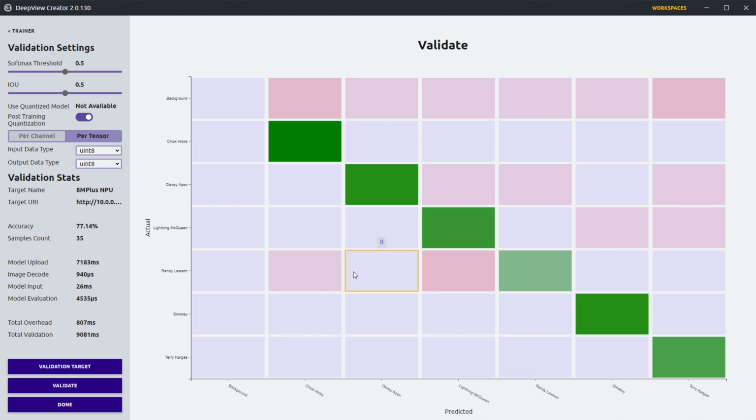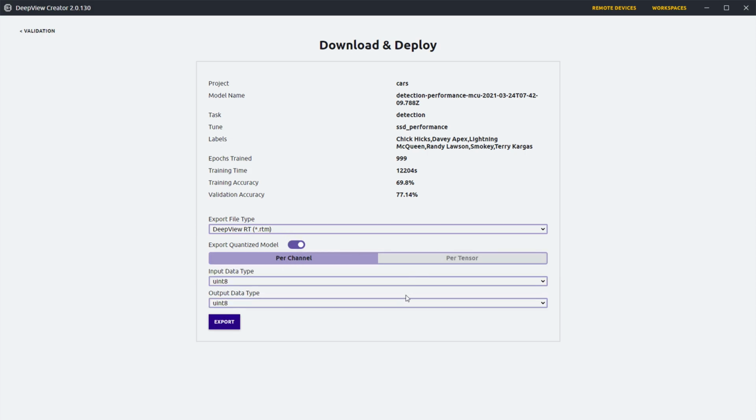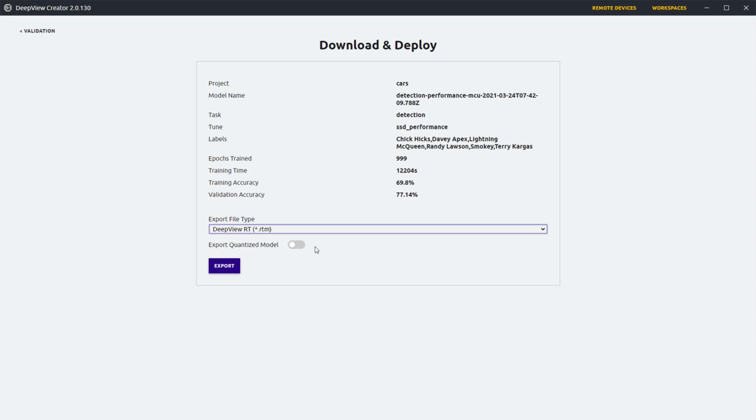Related to that, I also mentioned the model tool. So if we take a quick peek at that, click done over here, and then from the export screen, we can export a DeepViewRT model. You can enable the quantization. Kind of all the same parameters are here again. And then we'll just go on the NPU.